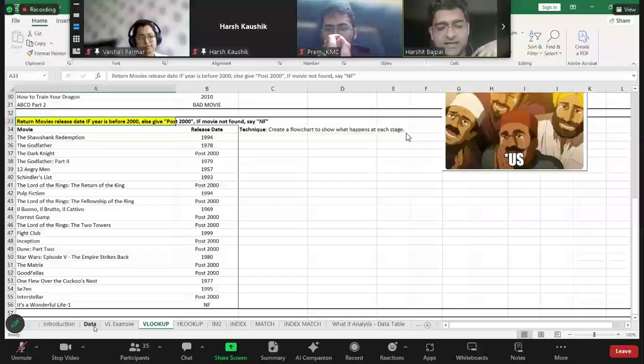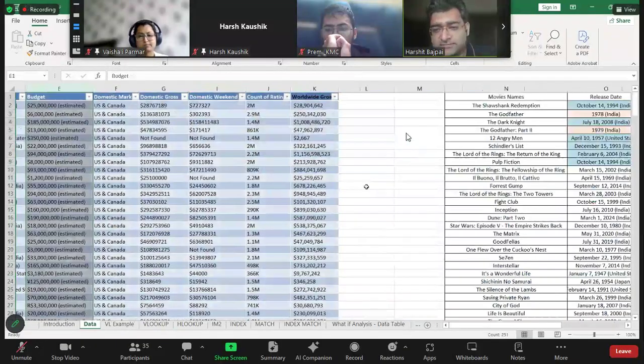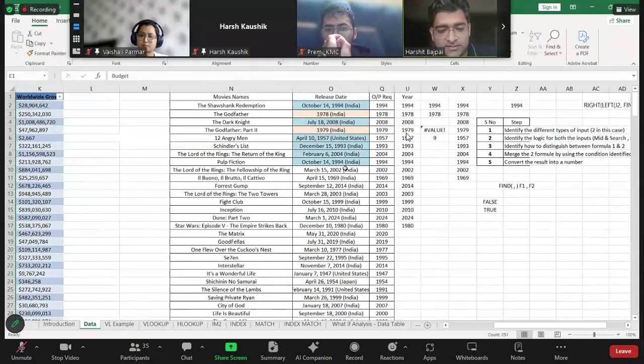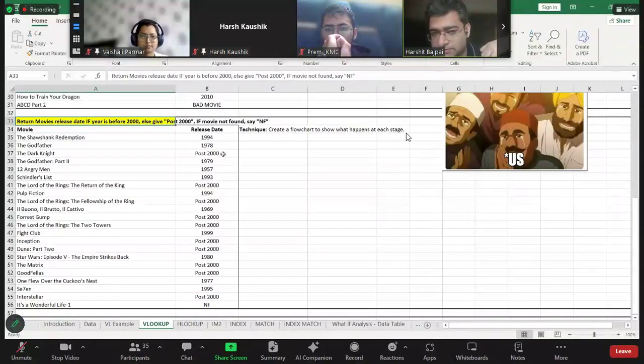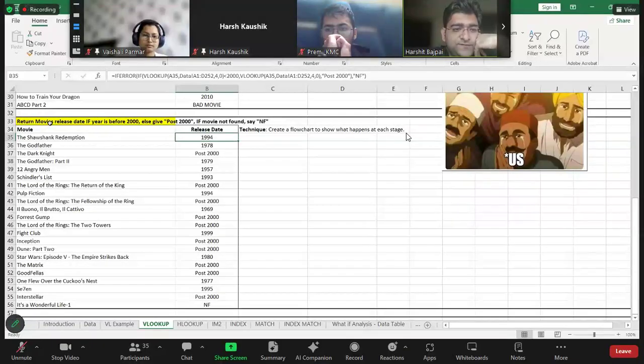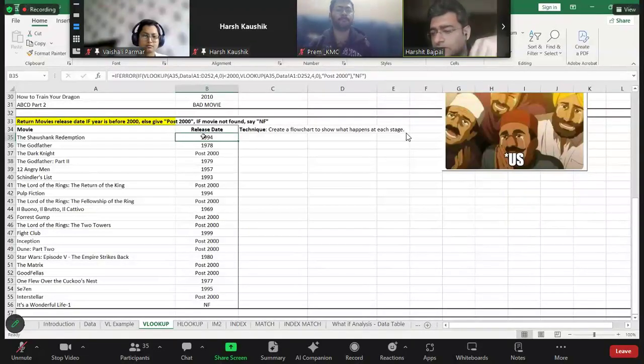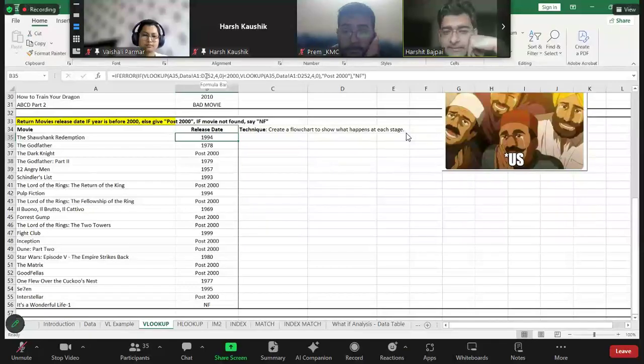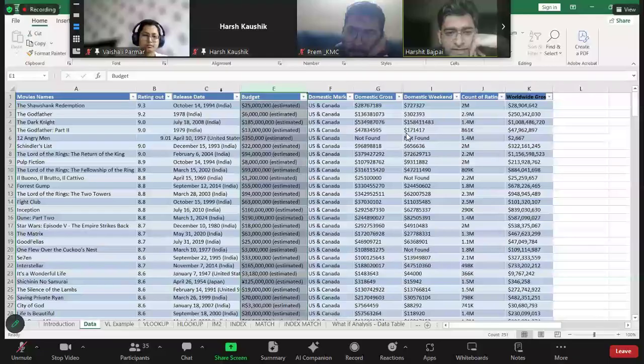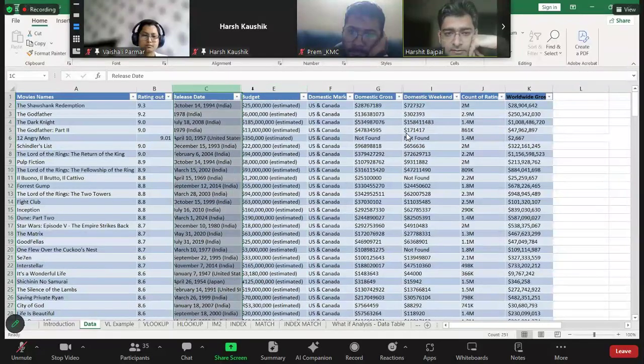You might be asking, we spent so much time for what? This is the example we needed to discuss. So we have three conditions. If the movie release date is before 2000, then for these movies we first have to use VLOOKUP to get the year. The year is in column D. It had been hidden earlier. The movie release year is in column D.